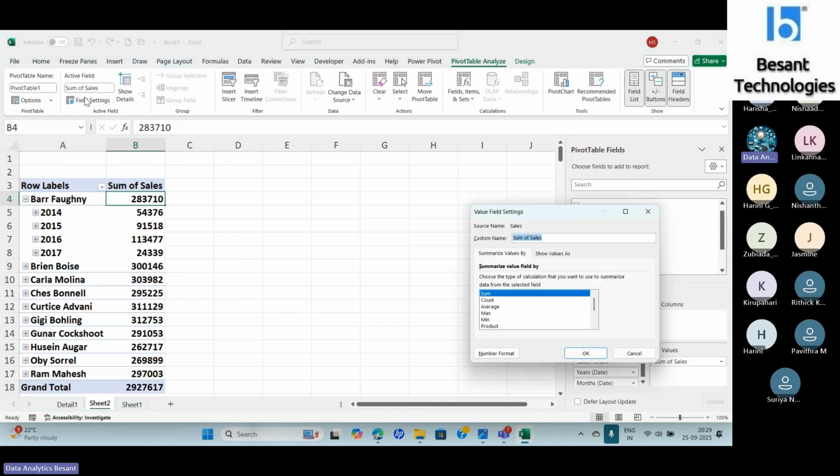So field settings, just a brief of it, I won't go into more. Later I'll talk about it. Here it's showing me the default summarization, SUM. I can change it to average, count, maximum, minimum, variance, standard deviation, anyone can change it. How it is getting displayed, like as of now it's in figures. Maybe some percentage changes I want to show. There are options for that.